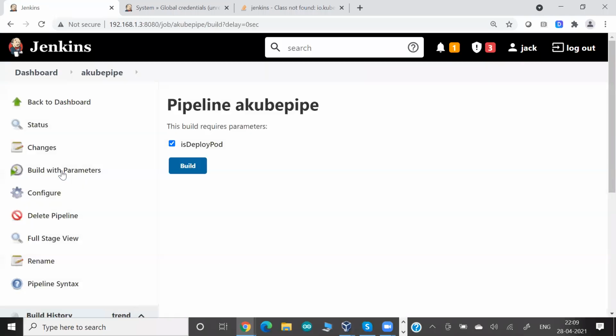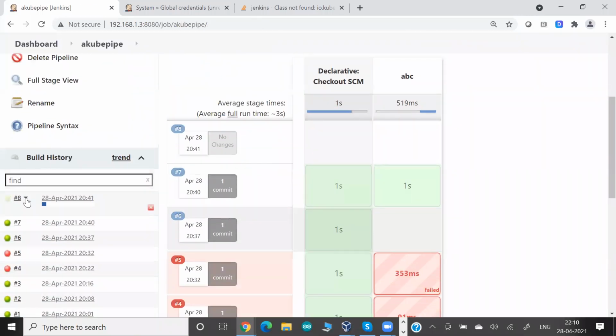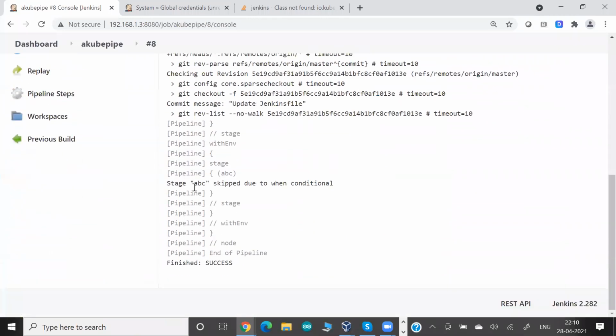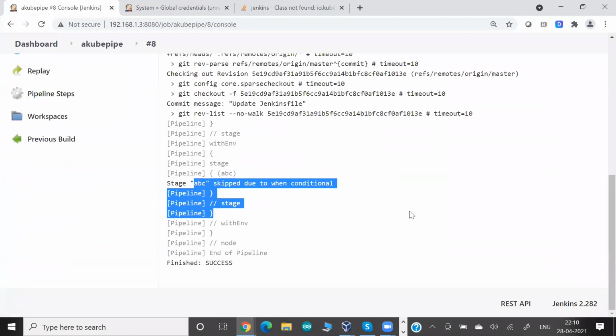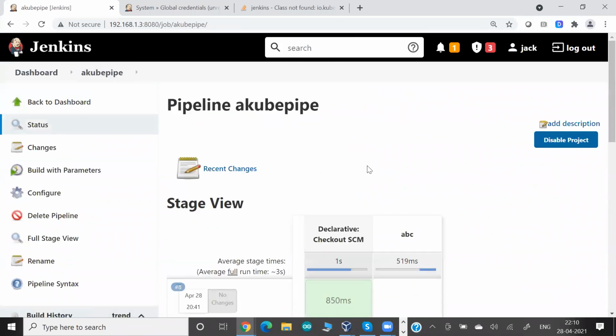This time I run, it will show me this option: do you want to build or not? I said no, so this variable value would be false. In this case, if I want to build, you will see the difference. This time it will skip your stage. See, guys, it skipped it. So this is the case. This is the power of jobs or pipeline as code, right?